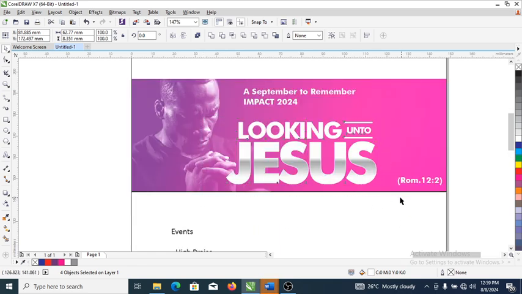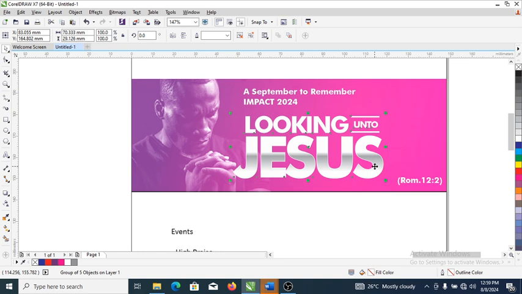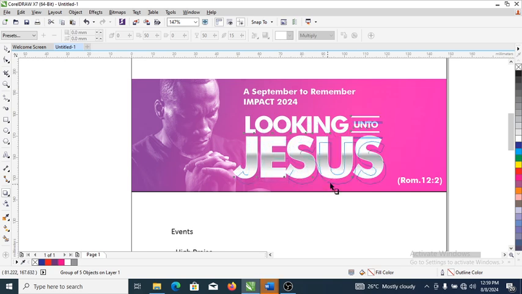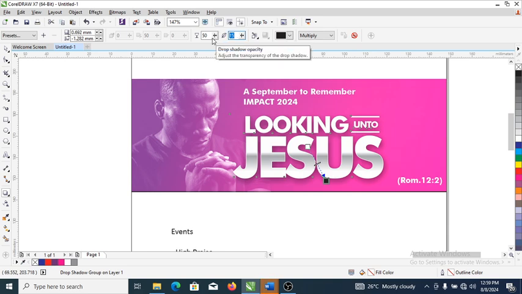So let's group all of this together, Ctrl G, then let's make that a bit position. Then select your shadow tool, drag to add shadow to that. Go to this place and reduce and make changes to the shadows. So let's make it 1 point. Let's make this 30. So I think that's nice.